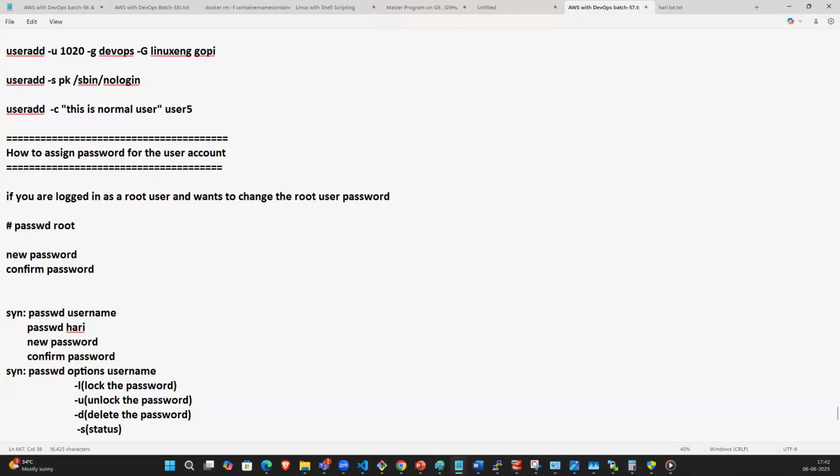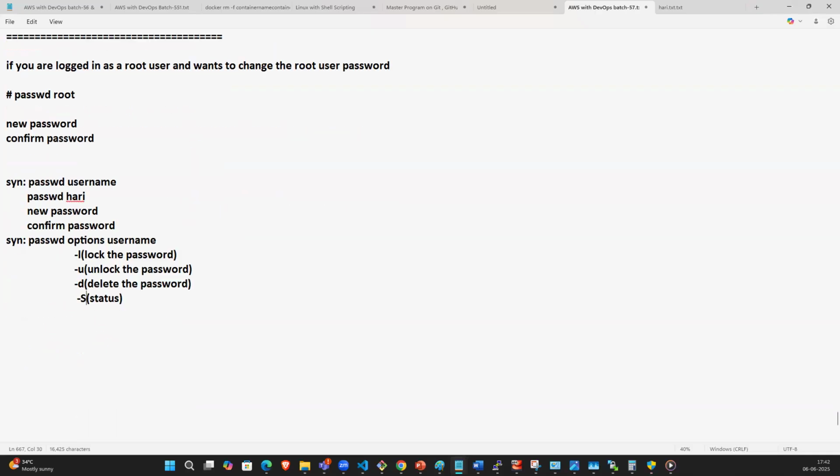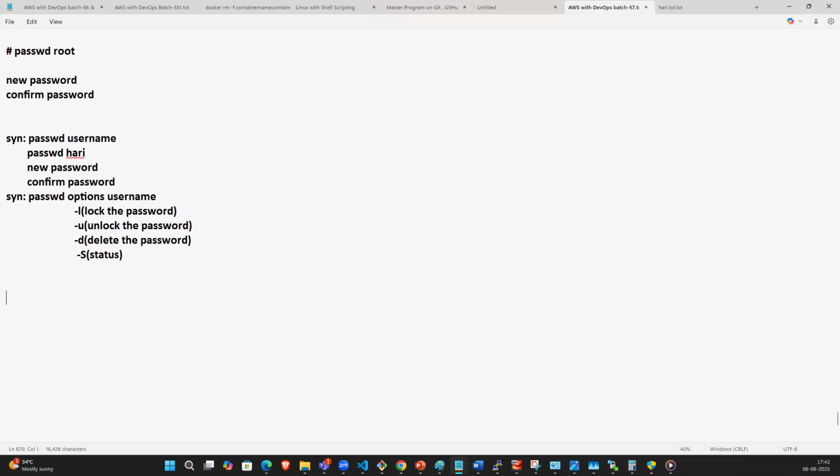The passwd command also has the options: lock the password, unlock the password, delete the password, and password status. So passwd options, username: -l is nothing but lock the password, -u is unlock the password, -d is delete the password, -s is the status of the password. Okay, so what is the next command, guys?